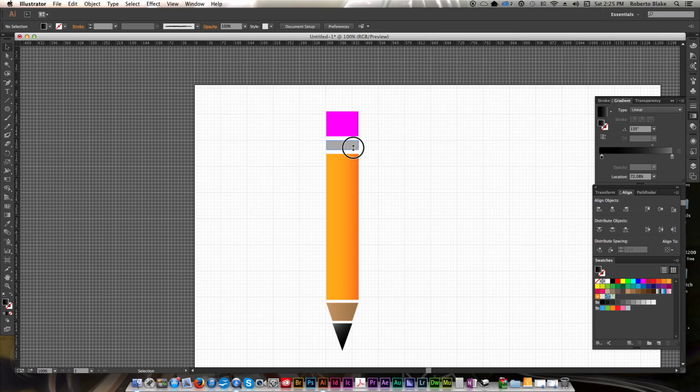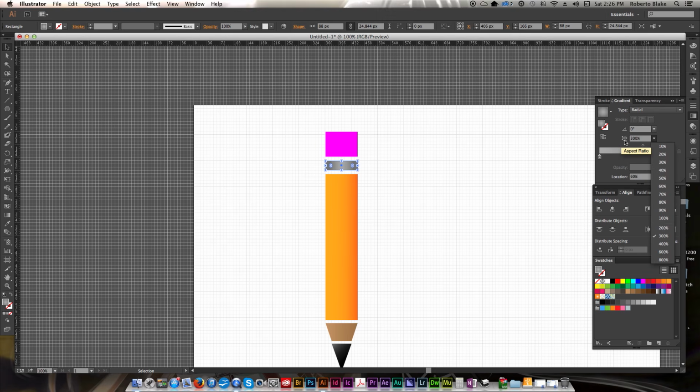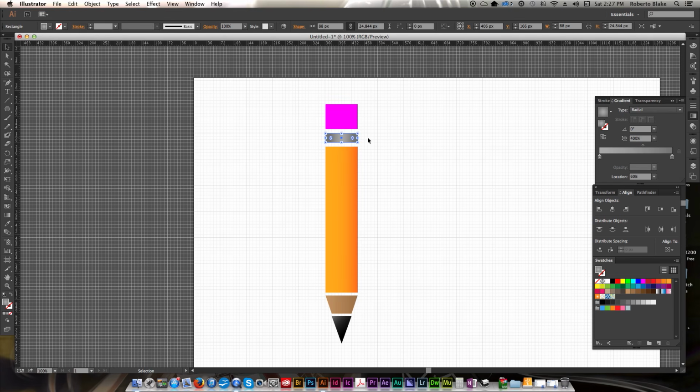We're going to do something a little different here with our metal piece that's in between our pencil and our eraser. With the gradient for that, we're actually going to make that a radial gradient, which is going to go from inside out. Let's make that transition a little more pronounced. All right, so we've done that, and this gives us kind of a steel look for our metal band here.